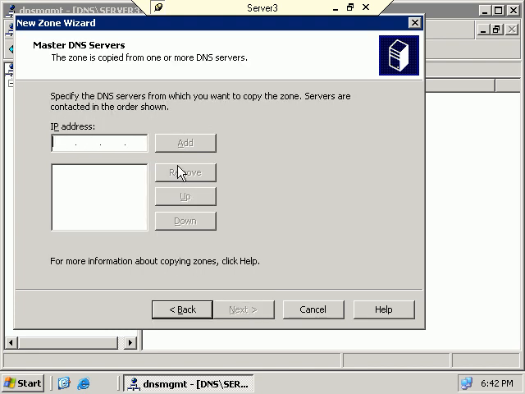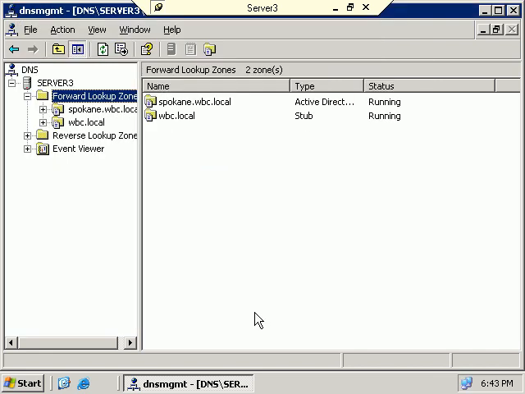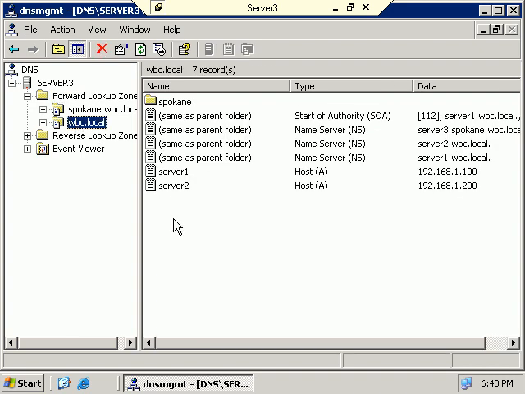Then we need the IP address of at least one of the masters, and it's a good idea to put both of them in here. So we're going to go ahead and do that. Okay, so you see both DNS masters, and I'm going to click Next, and then I click Finish. Okay, now when I open this up, take a look at what's included within here.